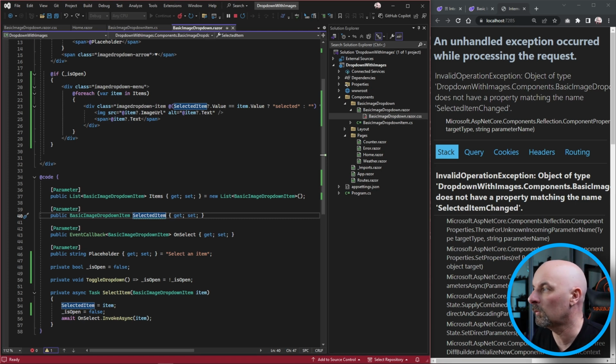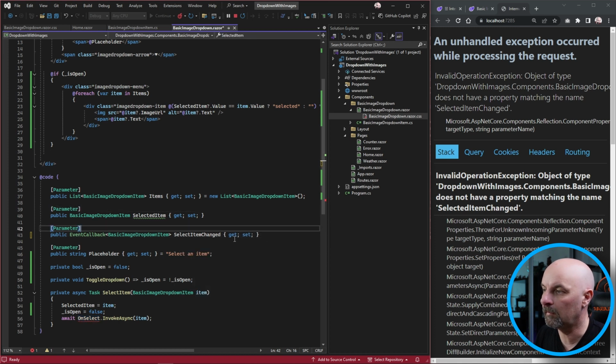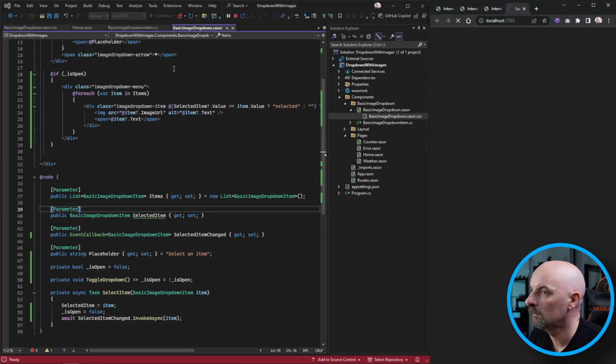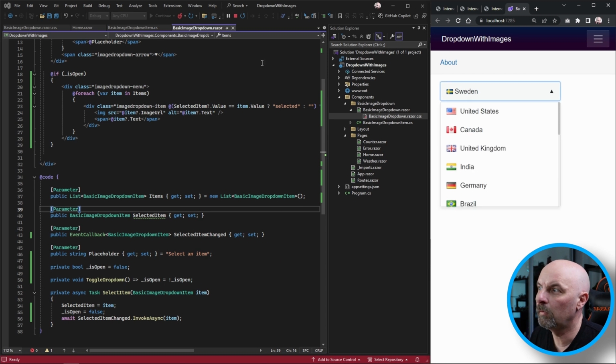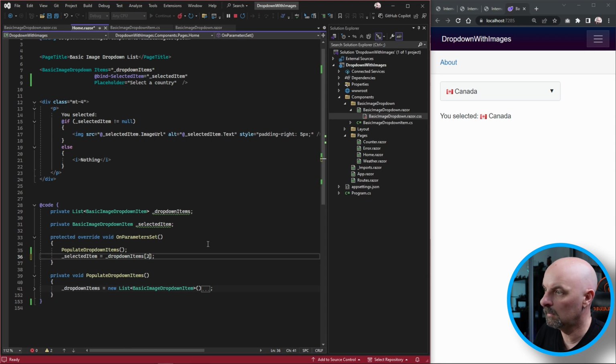This is because we haven't followed Blazor's naming convention. If you want to support two-way binding to that extent, all we need to do is change this to follow Blazor's standard naming convention. So I'm going to change this to our async invoke, selected item changed. Now if we run this, it works great, and now we can change this to automatically select the third item on load, or the fifth item on load.